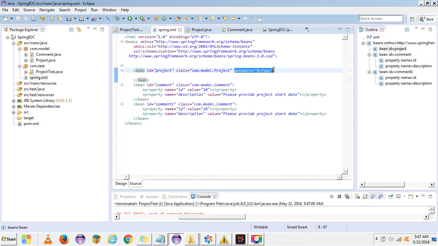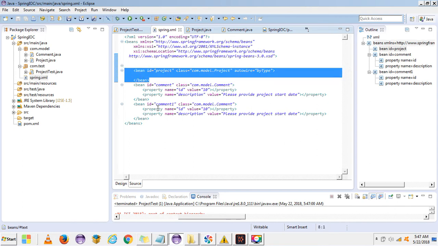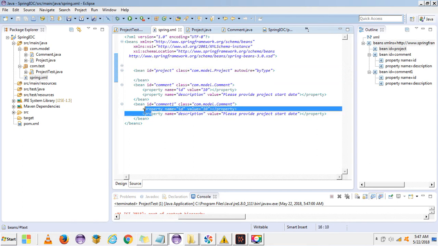So when we have a class and we have n number of beans in that particular class, using autowire by name we can directly inject those, and we can also use autowire by type. Using the XML based approach, this is the way we can achieve autowiring. Using the annotation based approach, I will cover it in my annotation based tutorial.